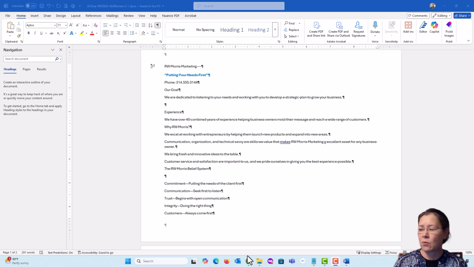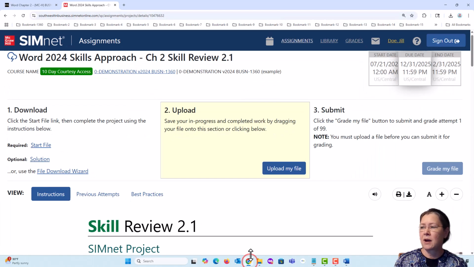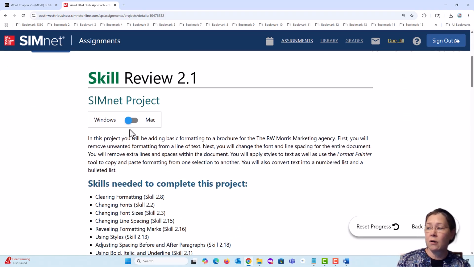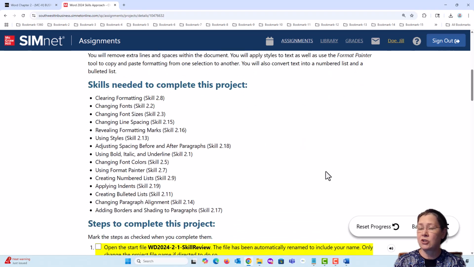Okay, we're familiar now with the document. Let me maximize Chrome, and we've downloaded. Let's look at the instructions. I'm working on a Windows computer, so I'm following those instructions. Here's what we're doing. In our project, we're adding basic formatting. Again, it's to that R.W. Morris Marketing Agency brochure that we were working on from Chapter 1. So this is a continuation.